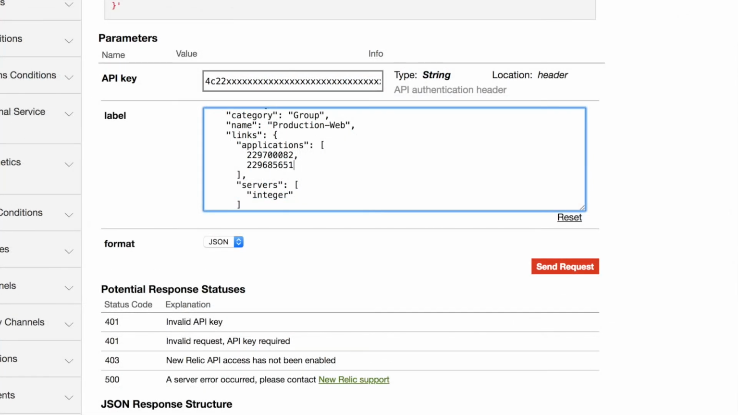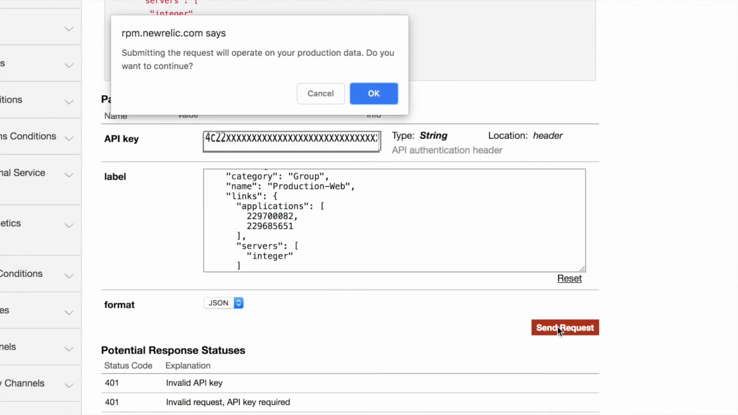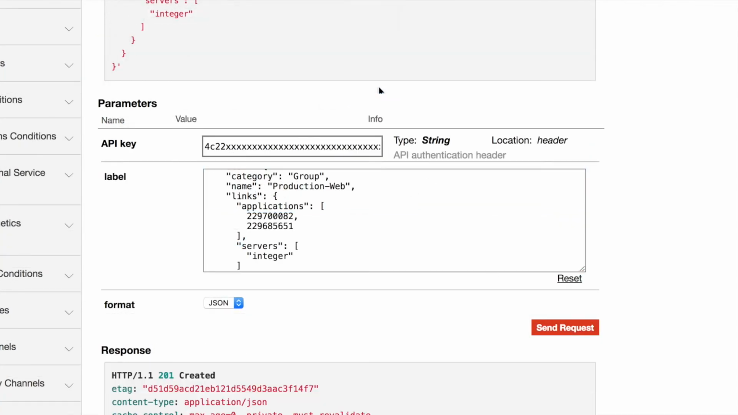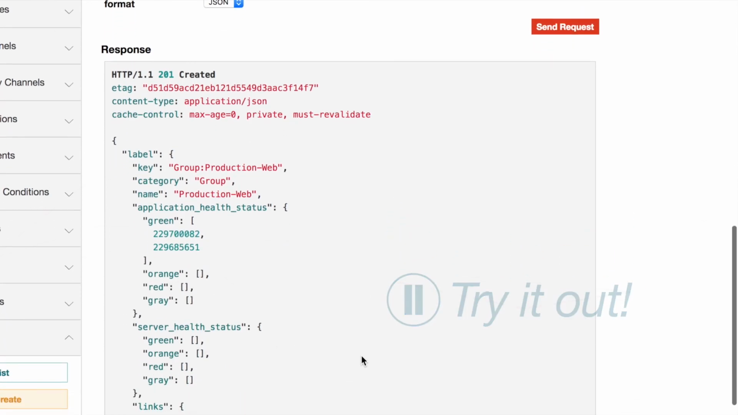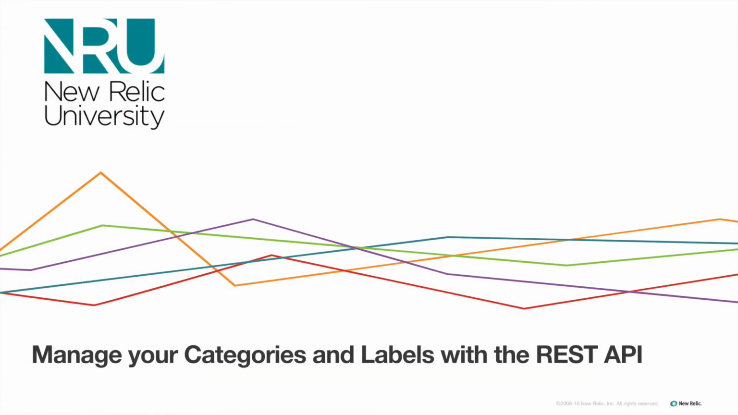Similarly, if you want to remove a label from an app, you would use the same process. Delete the category and label you want to remove apps from, and then recreate it and add it to the apps you want it assigned to. Now that you know how to use the REST API to manage your APM categories and labels, take a moment to identify the categories and labels you will need to add or create, and then try it out.